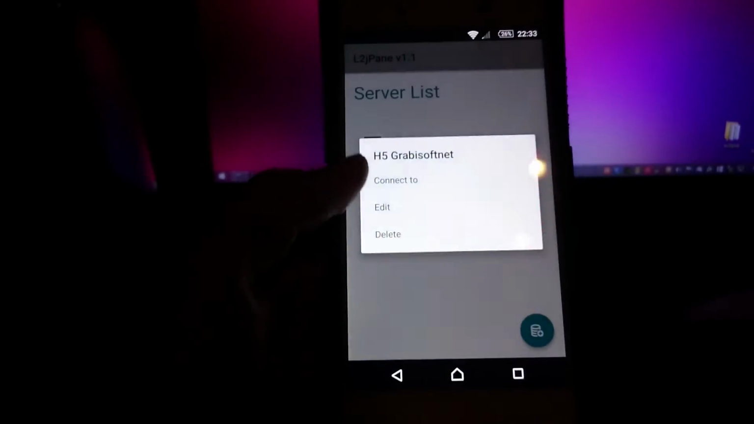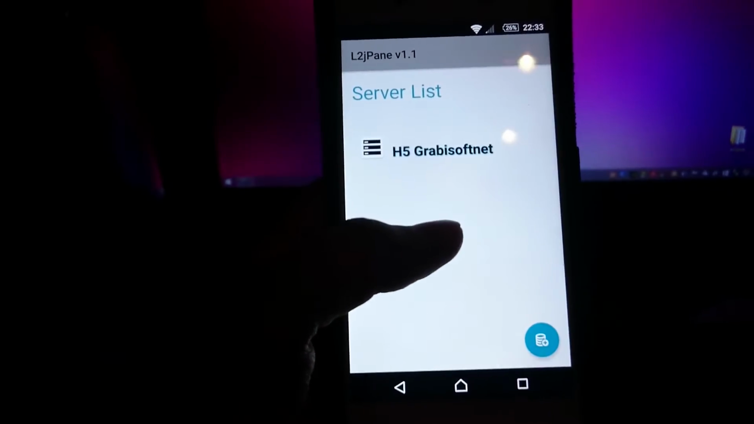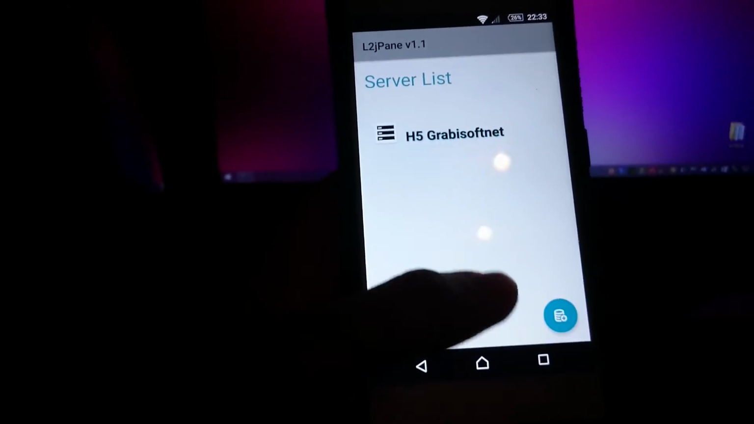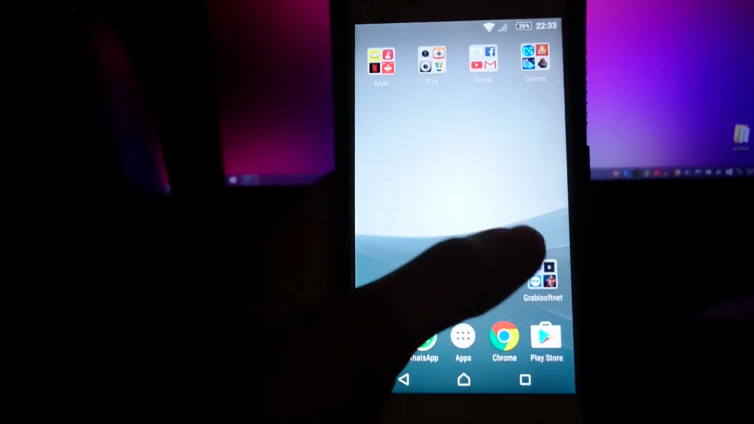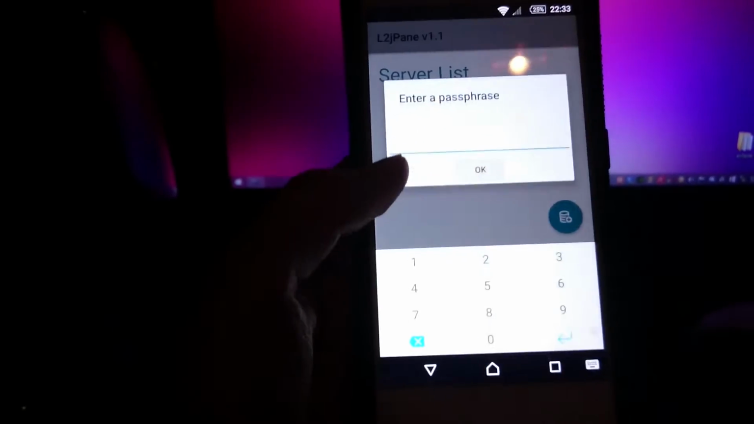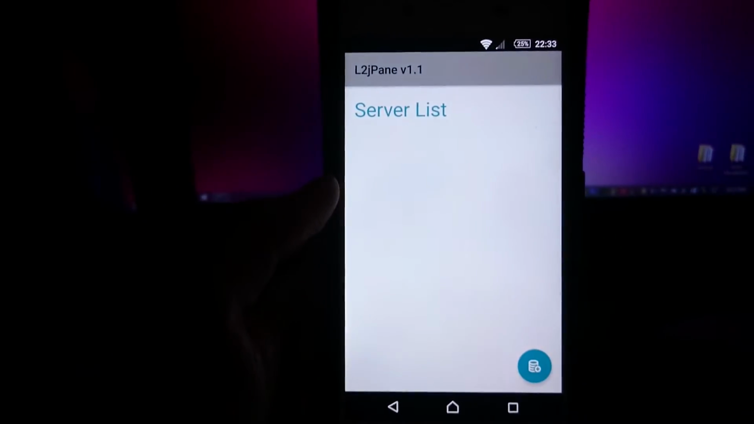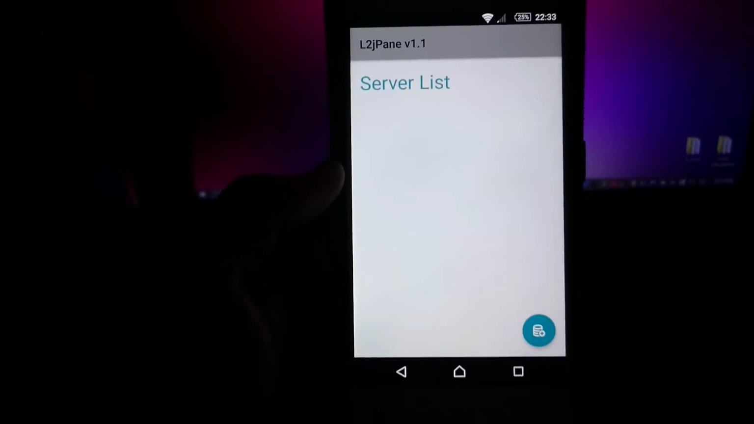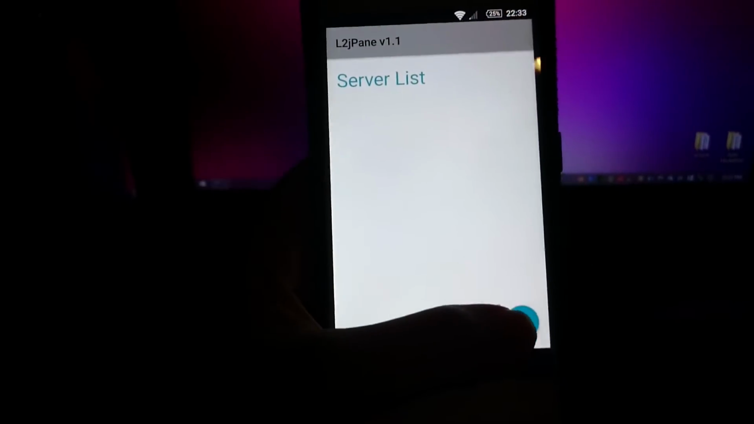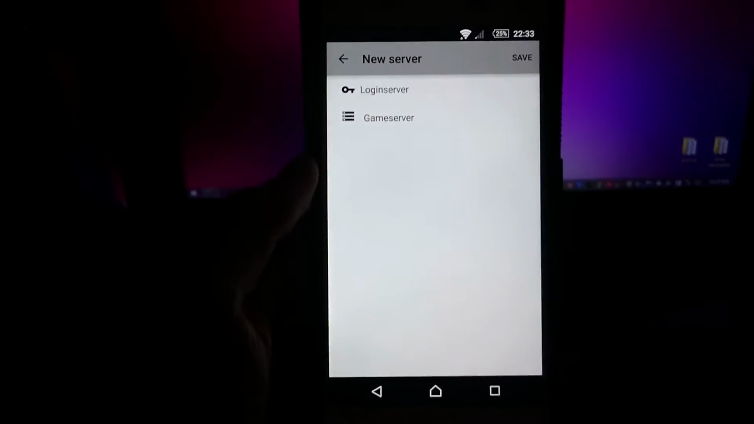I'm going to delete this because I'm going to teach you how to do this from the very beginning. Sorry about that. I'm going to start all over, and here you'll see, the first time, something like this. So now we're going to go here and add a new server.